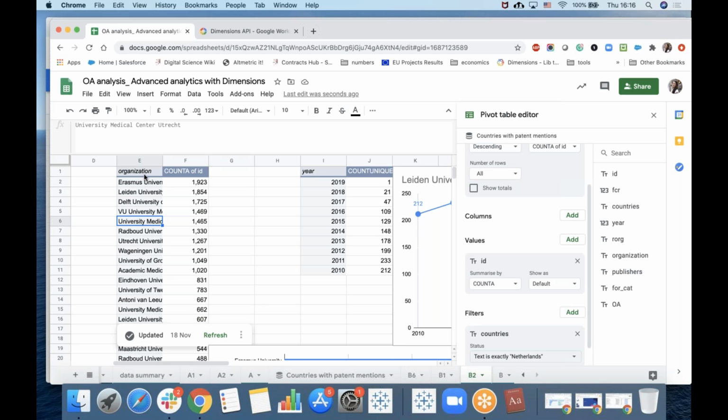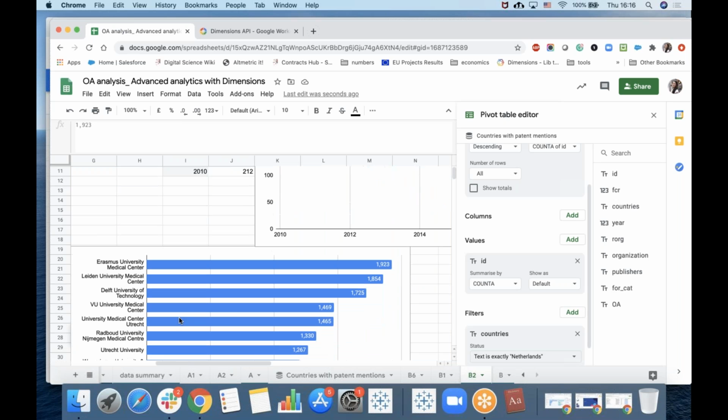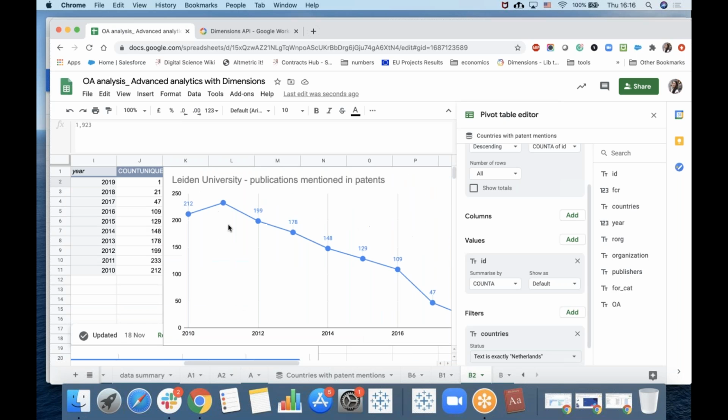Right, so here we have the organizations by number of publications that have been mentioned in patents in the last 10 years, and turning them into a chart. And the same would be here with the timeline.